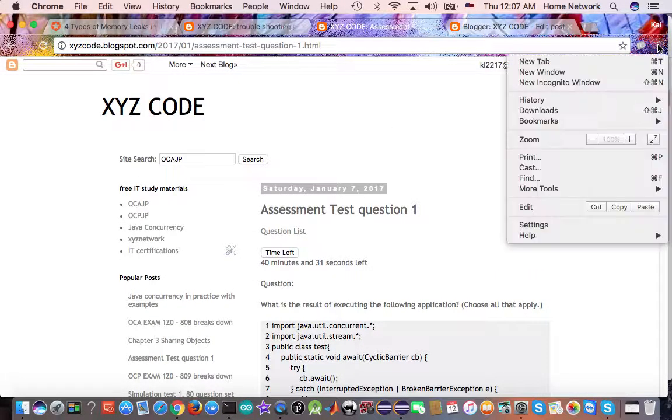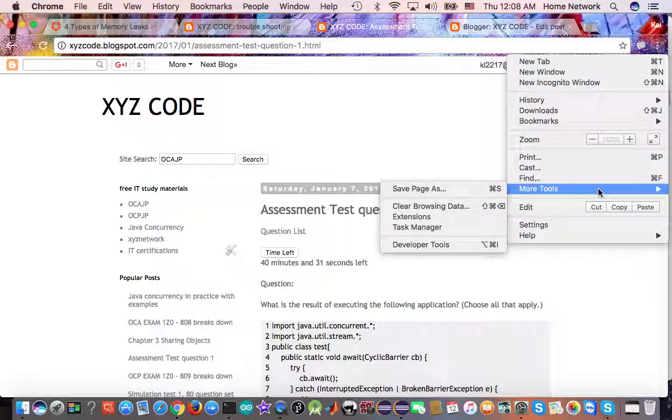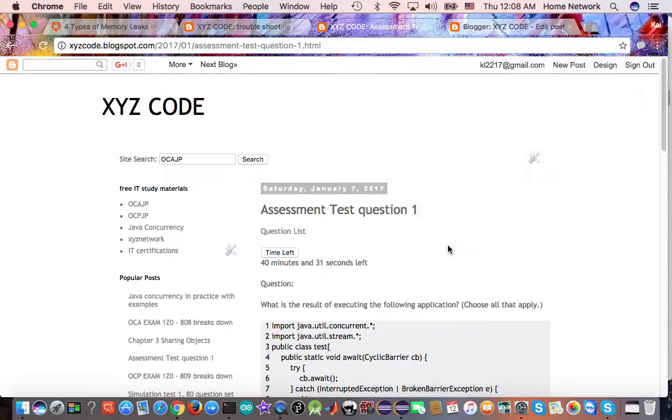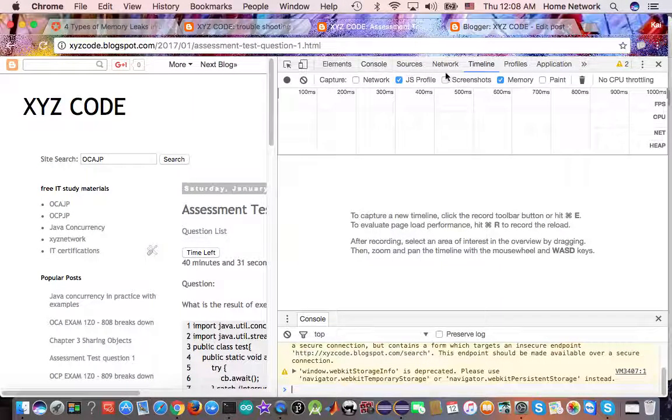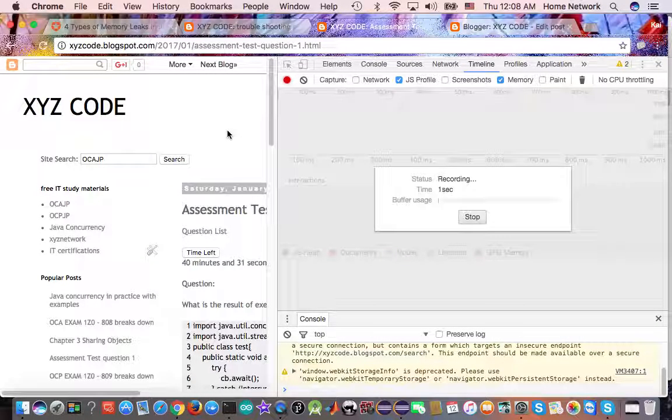So I use a Google tool to analyze the memory usage of the JavaScript. How do you do that? Go to Chrome, more tools, developer tools, and here is a specific one called the timeline. I want to record the JS profile and the memory when I'm running the JavaScript. So let me start recording. Click this record. And here in this web page, let me make this smaller.